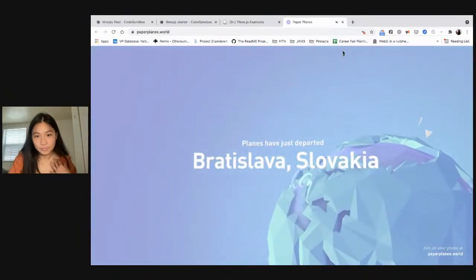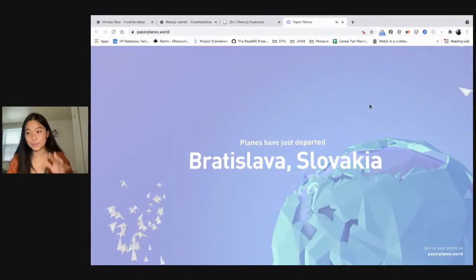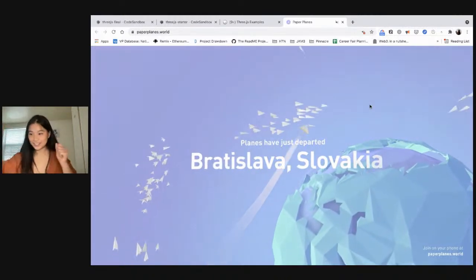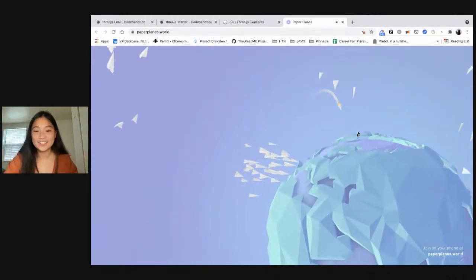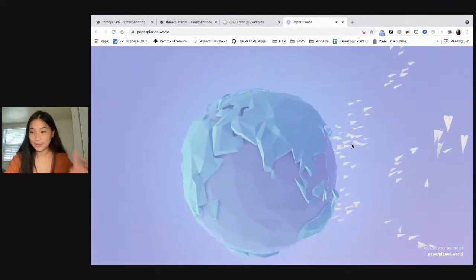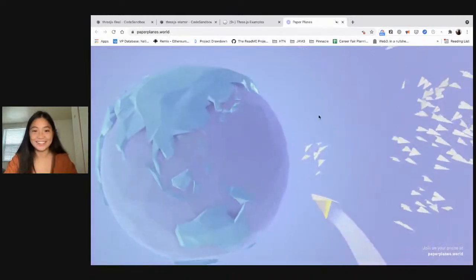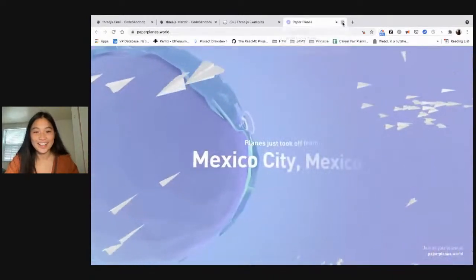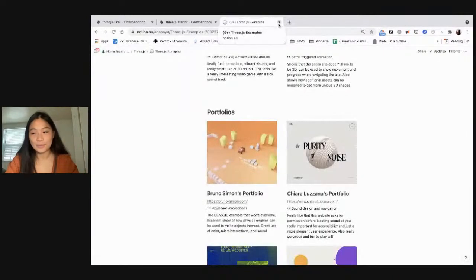So yeah. This one's paper planes. It's really fun to play on mobile. You can go and try to use your phone to catch the actual paper planes. So I would highly recommend for you to check this one out as well. I think my friend Kelly showed this to me, so shout out to Kelly if she's watching. But yeah, cool. So that's a couple of the examples.